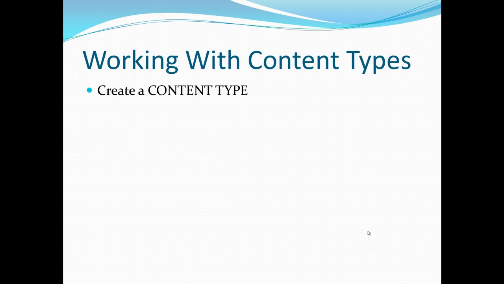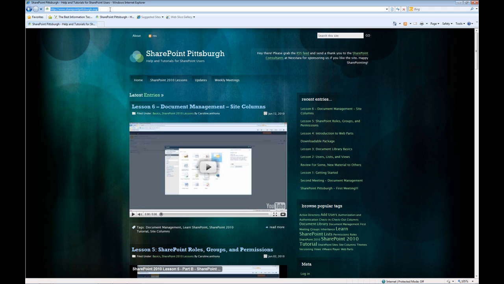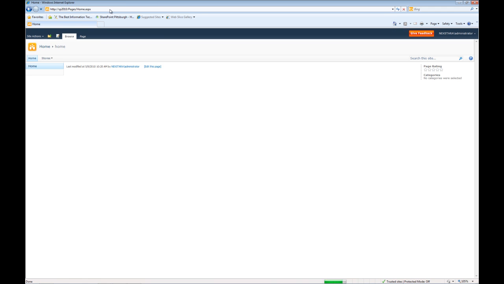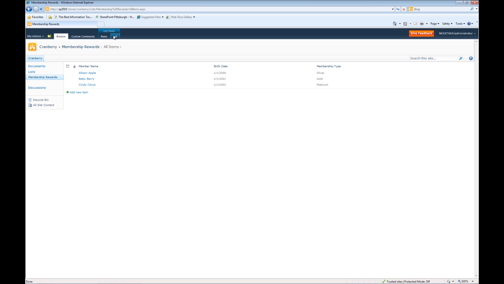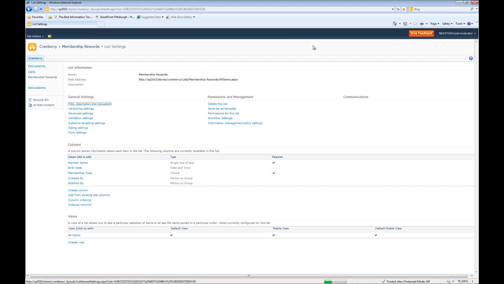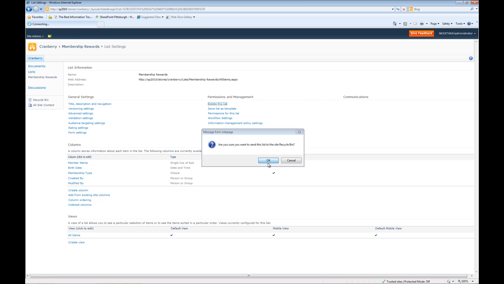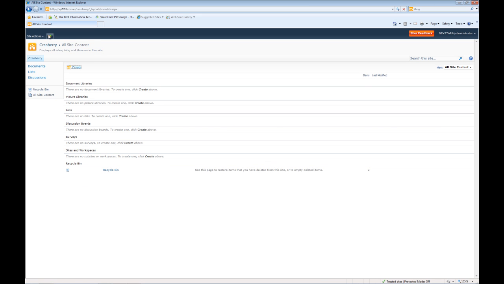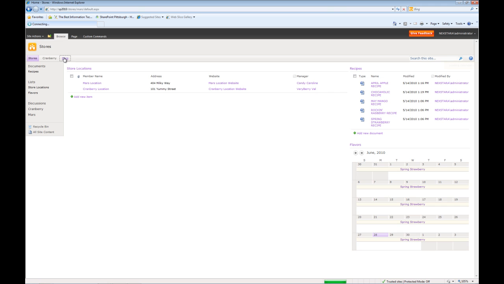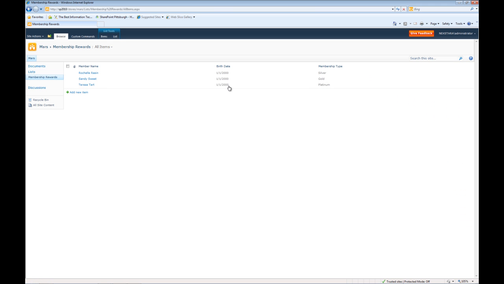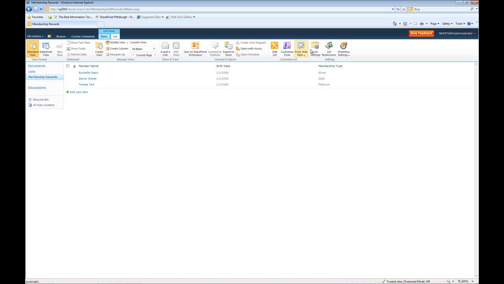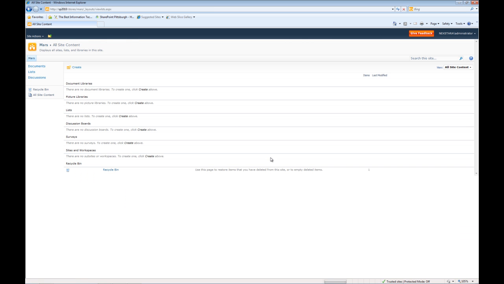Open up SharePoint. Okay, now before we begin, we're going to go ahead and remove the members list that we created in last lesson. So let's go to Stores, Cranberry, Membership Rewards, List, List Settings, delete this list. And we'll do the same thing for Mars. Stores, Mars, Membership Rewards, List, List Settings, delete this list. Okay, so now we've just deleted both of our membership lists.